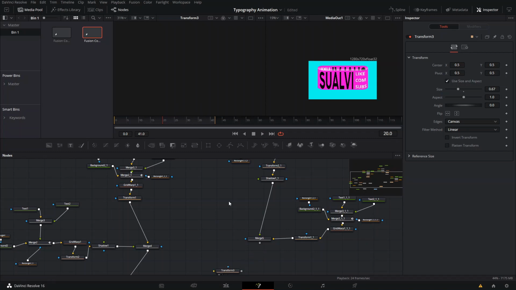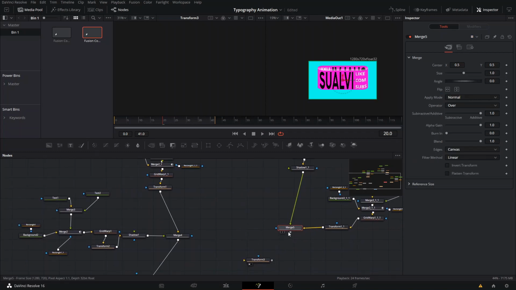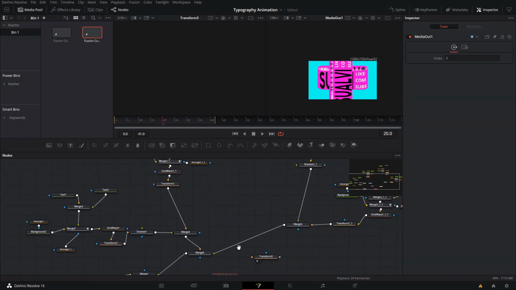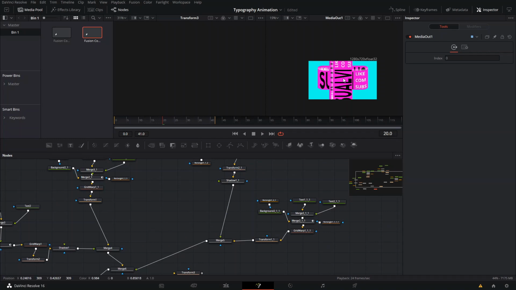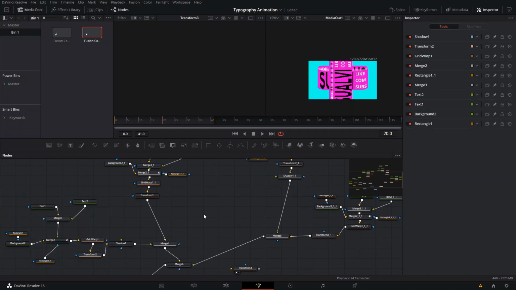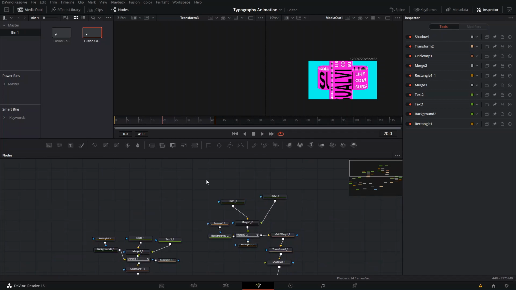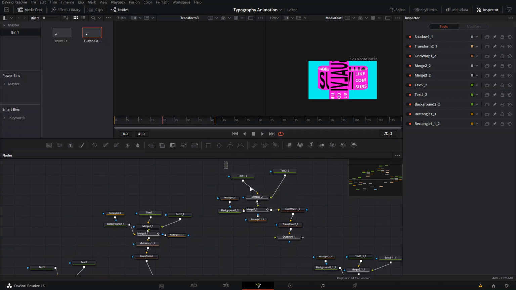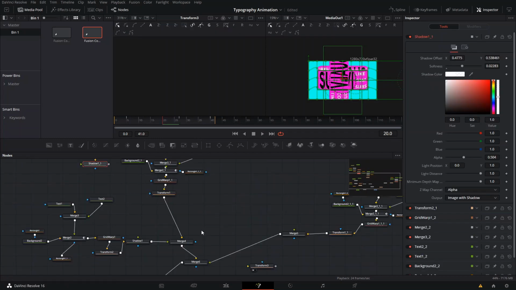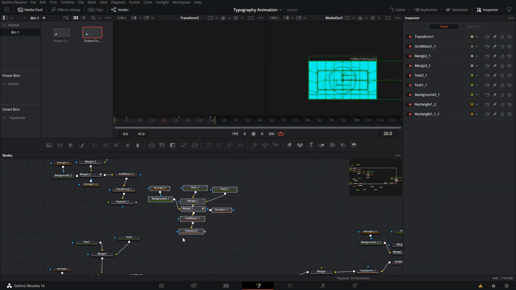So let's forget about these for a second. And let's connect these two merge nodes so we can see these on the screen. And we want our one that's horizontal to be in the front of everything, so that's this one. And then behind this one, we want the one that's vertical, which is this one. So we're gonna unplug it from here. We're gonna bring it here. I'm gonna take this one out of here, bring it here.